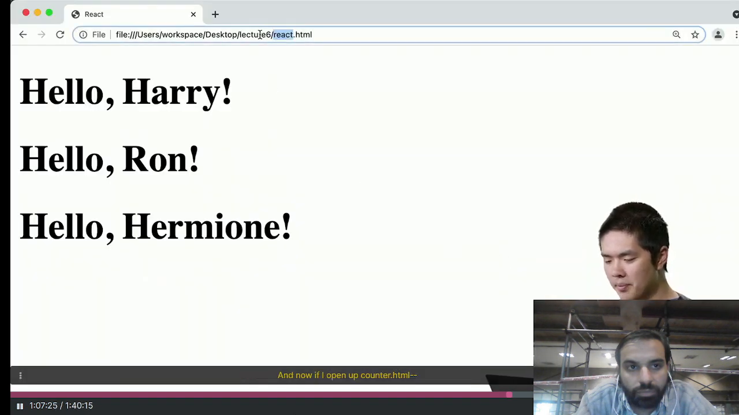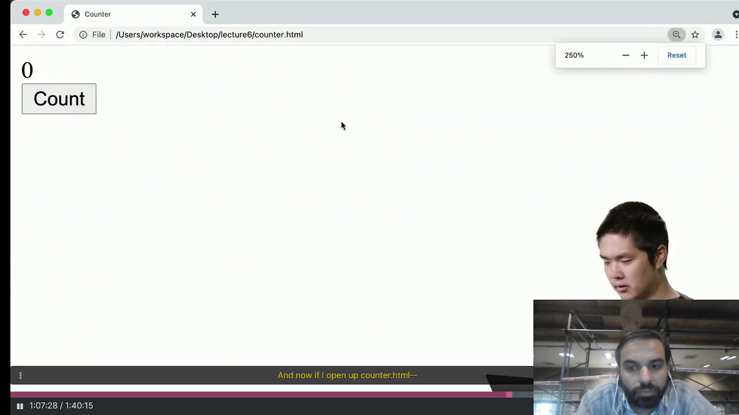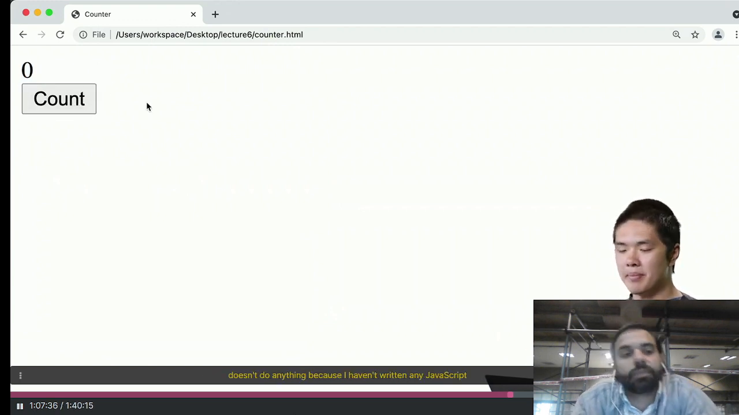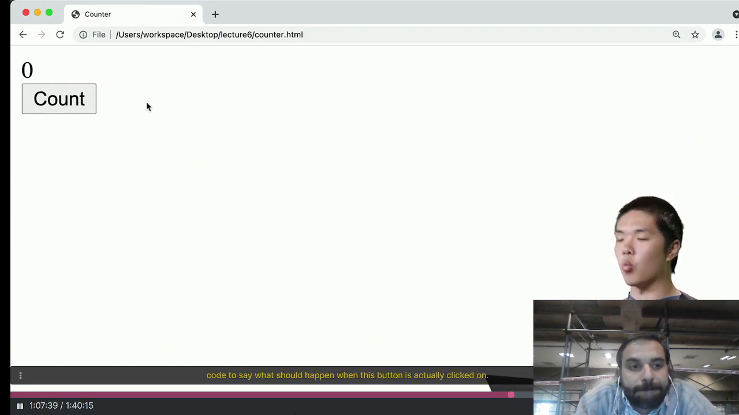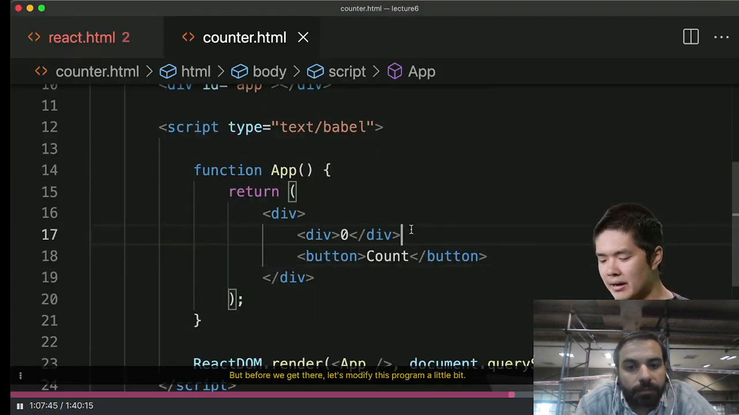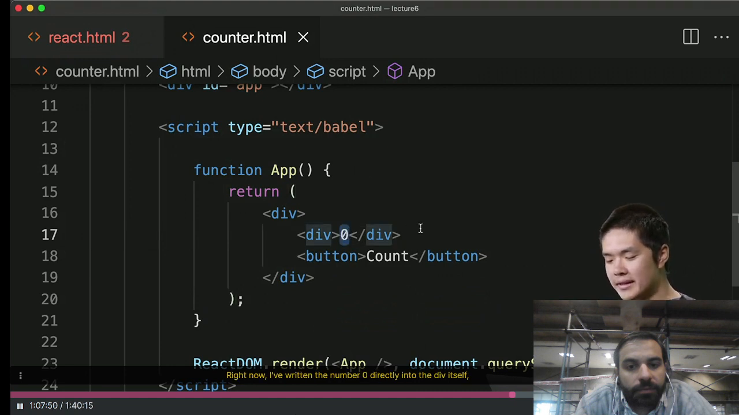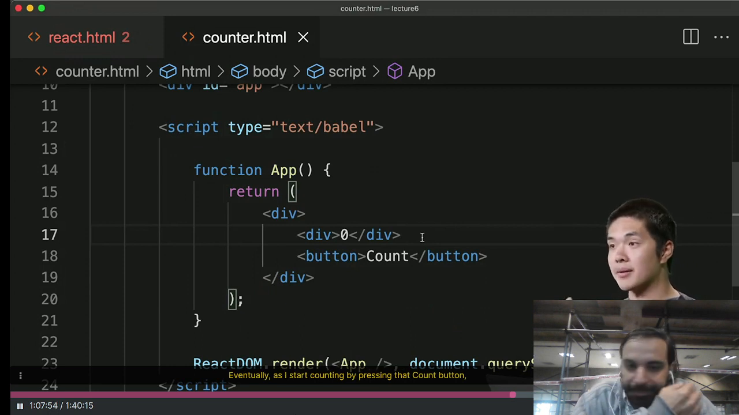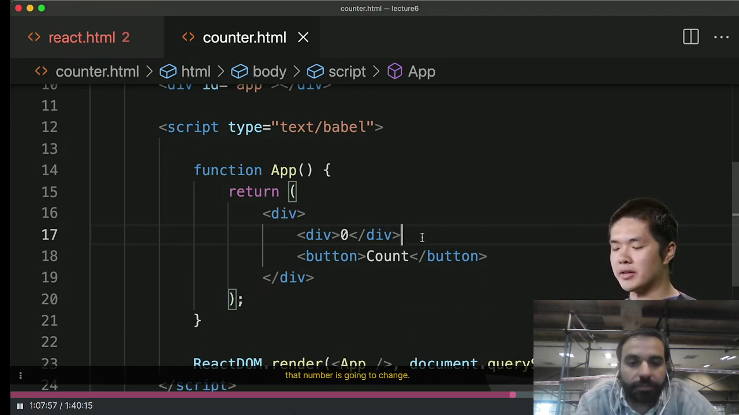And now if I open up counter.html, we'll make it a little bigger, you can see that I have this number 0 here and a button that says count. Of course, right now, clicking on the button doesn't do anything because I haven't written any JavaScript code to say what should happen when this button is actually clicked on. But before we get there, let's modify this program a little bit. Right now, I've written the number 0 directly into the div itself, but it's not always going to be 0. Eventually, as I start counting by pressing that count button, that number is going to change.